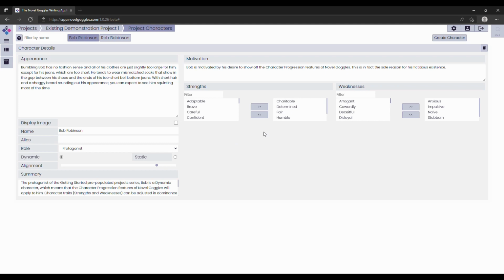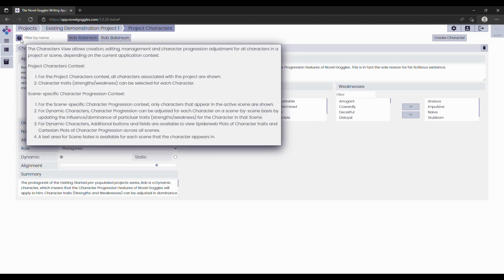This is the project characters context. All characters associated with this project will be accessible here. You can filter displayed characters by typing a character name into the filter input. Partial matches to what you type will also be shown. The help icon to the left of the filter input is a toggle that will enable or disable tooltips. If tooltips are currently enabled, hovering over this icon will show additional help for this page, otherwise it will do nothing unless you click the icon and then hover over it again.